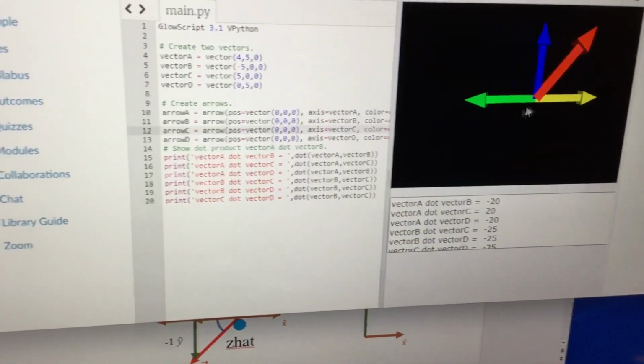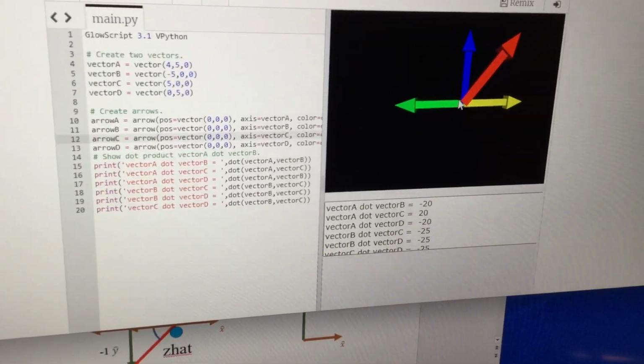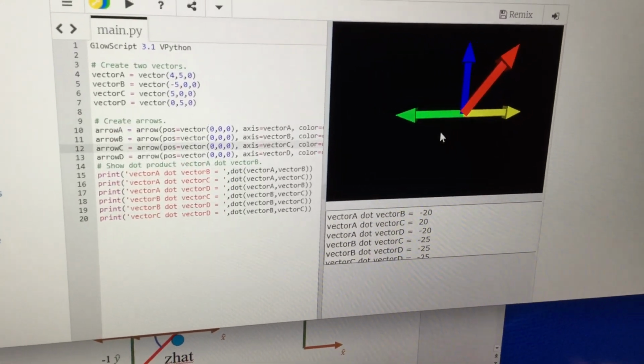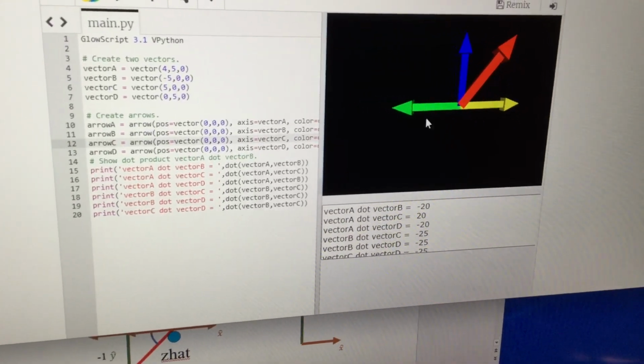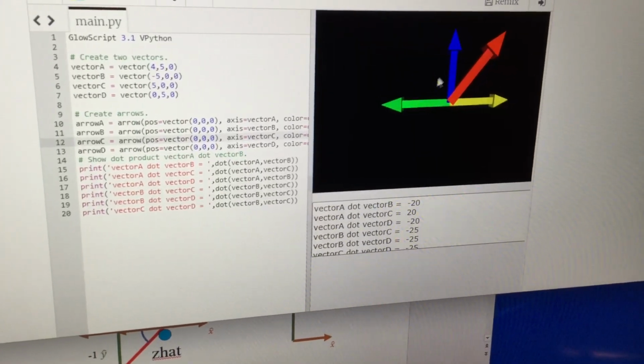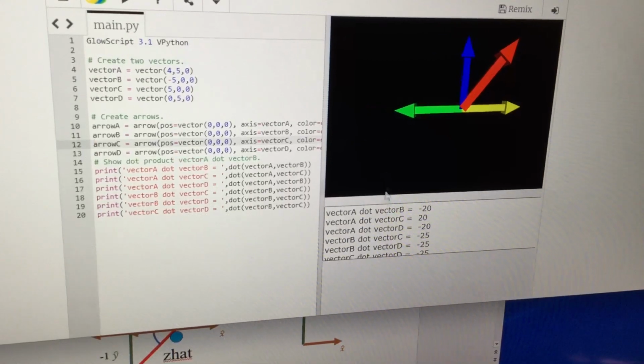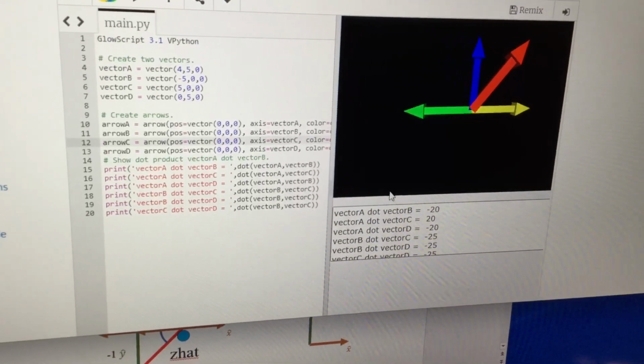And it's going to come out as -20. The reason for that is that vector B is this green one, and the red vector is this one, which is an acute one. I'm sorry, an obtuse one. Because there's an obtuse angle, the dot product is going to be negative. It's going to print that out for us in the Python language.